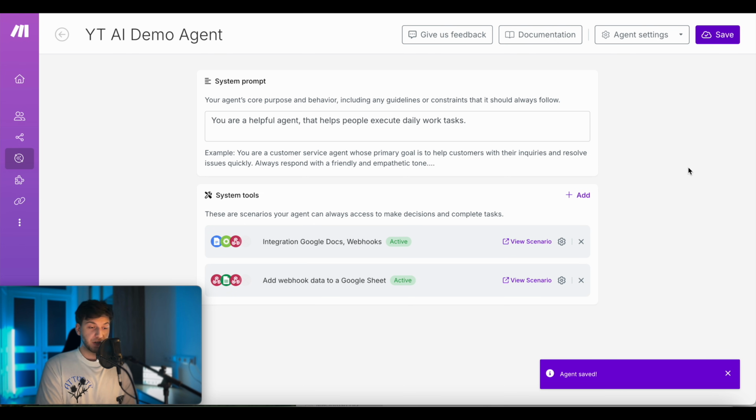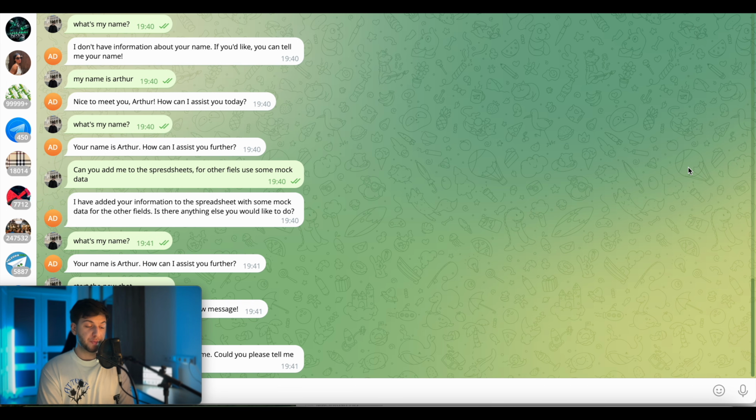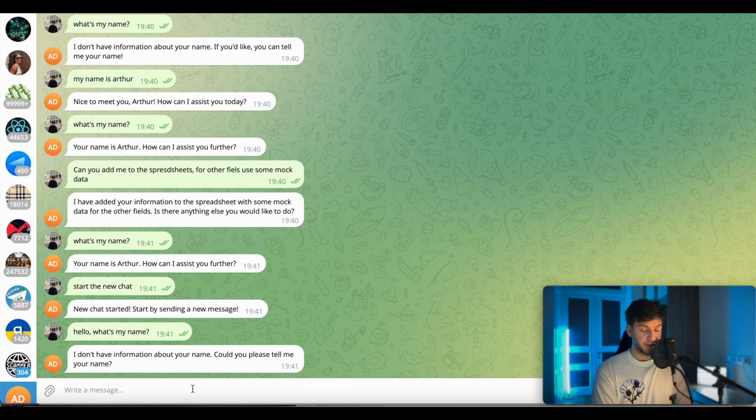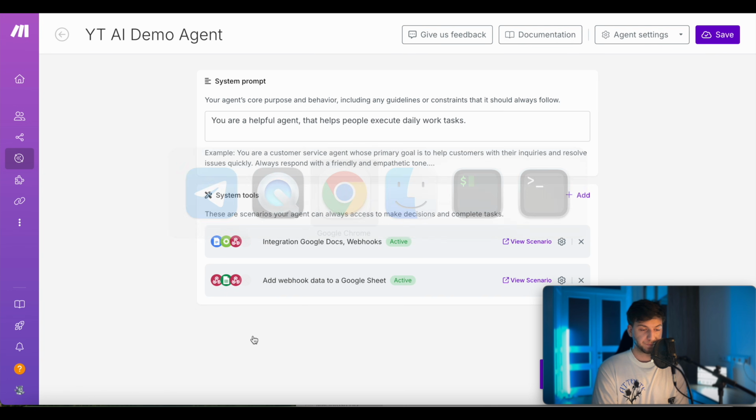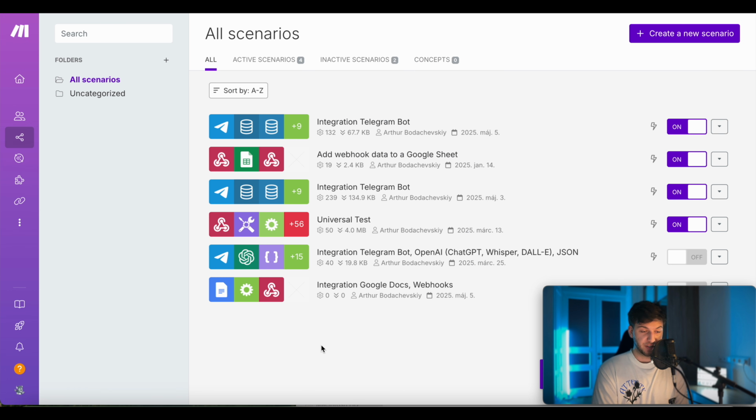And now we no longer need to edit anything because basically now when we ask our Telegram bot, it should be able to trigger this flow. Okay, let's see if it actually worked. Can you show me my Google Docs? So there seems to be an error. We can see that AI actually gave us some information. So the AI part works, but the Google Docs scenario that we created is probably not good.